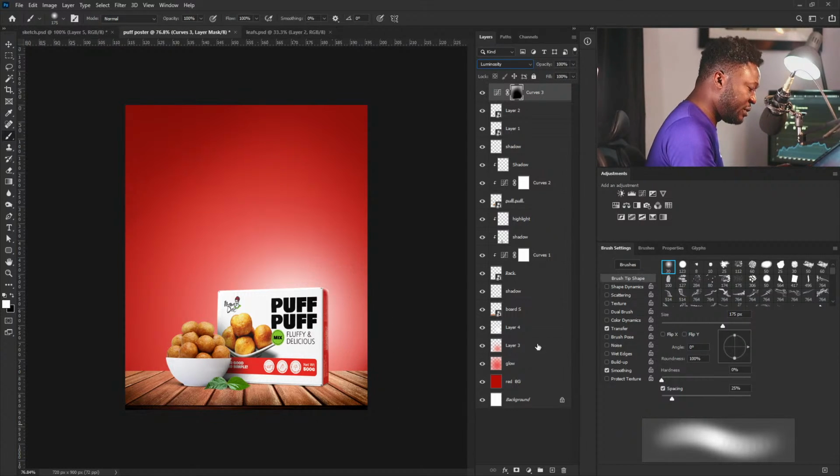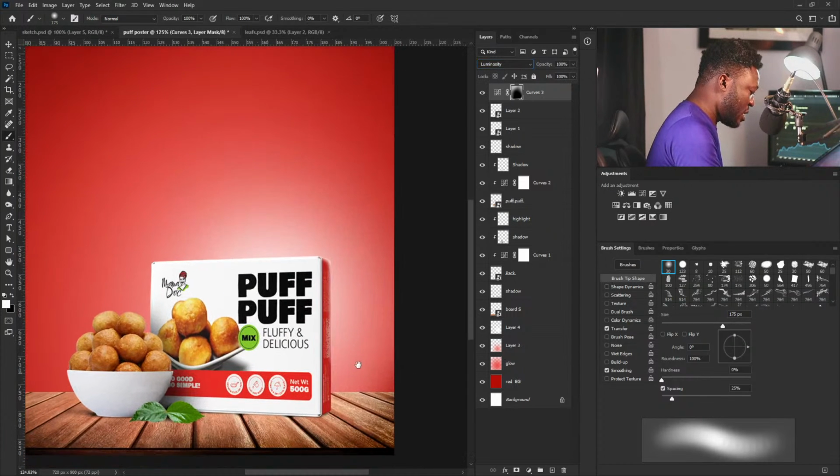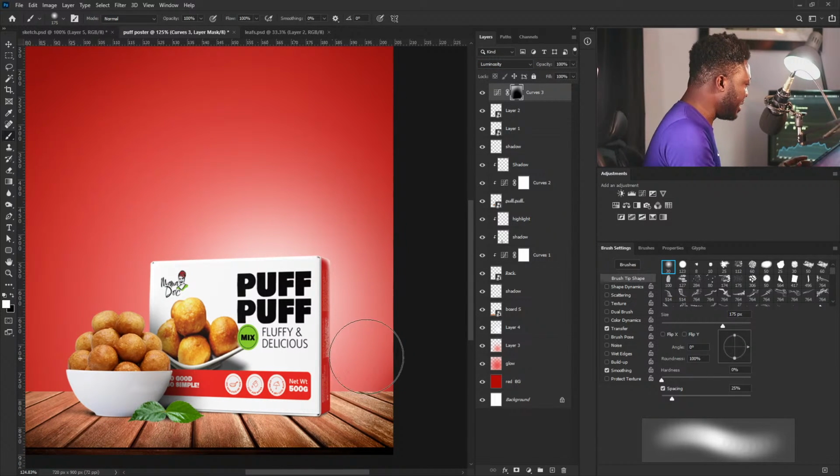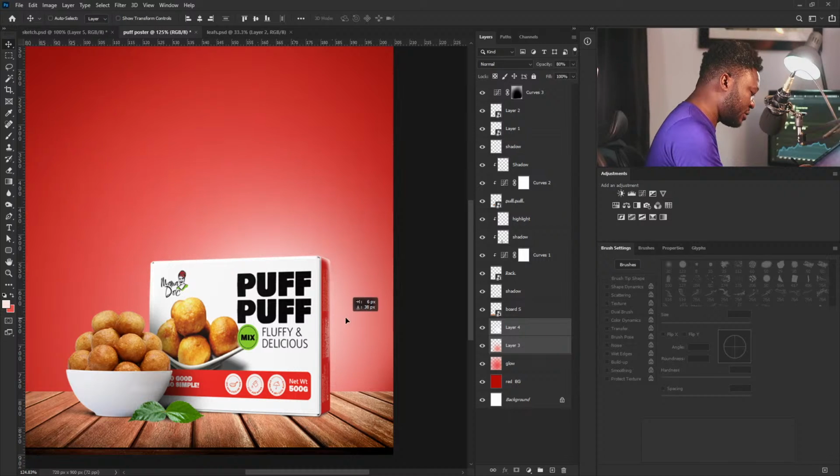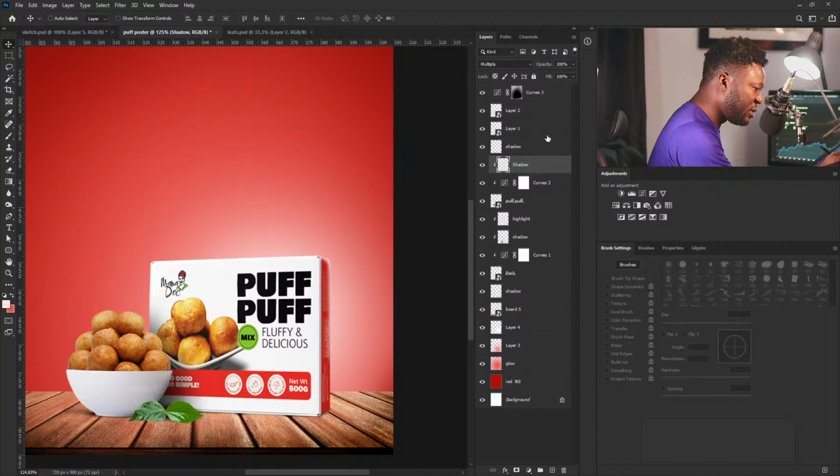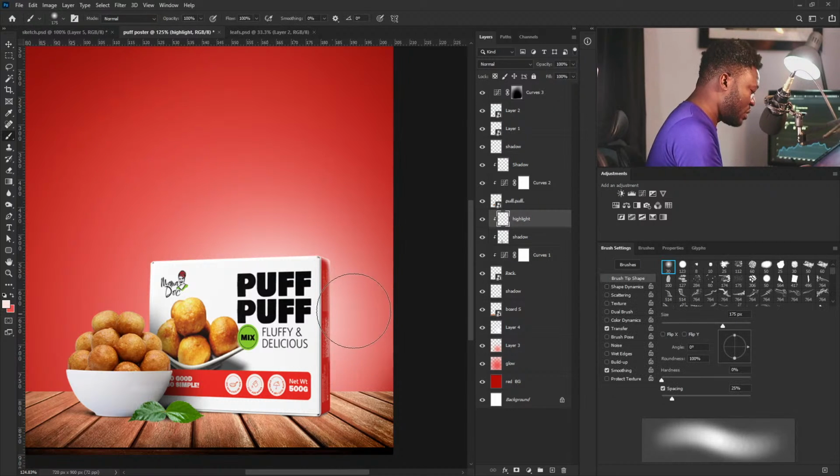All right, so let's go back to the tutorial. I'm going to zoom in, because I think I still need to add more drama here. So I'm going to move this down a bit and go back to the highlight here. Select the brush tool, and I'm just going to gently apply more light to this.